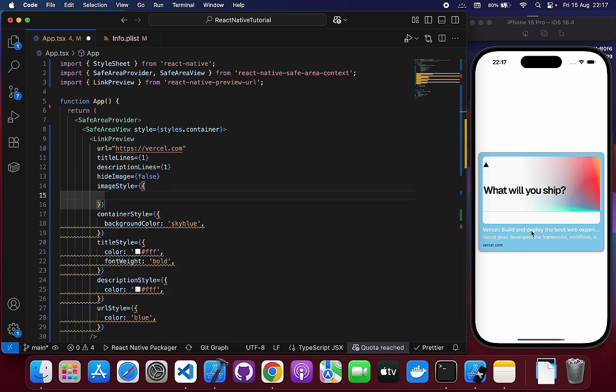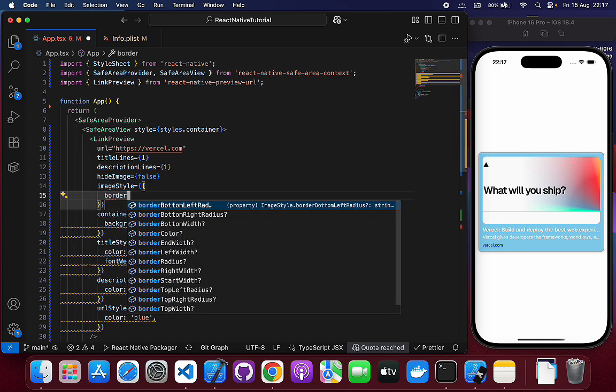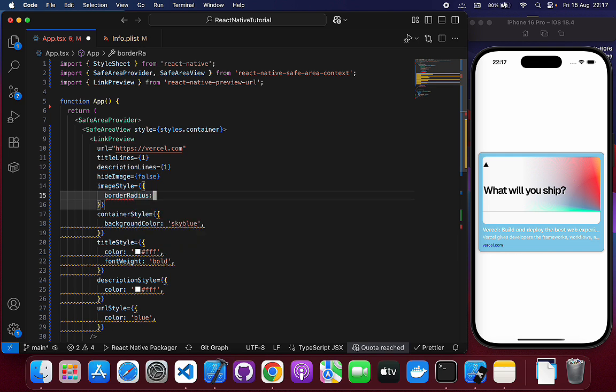For example, the image here is rounded. I want to make their borders with 0 radius. So let's set border radius to 0, and you can see it works good. What else?